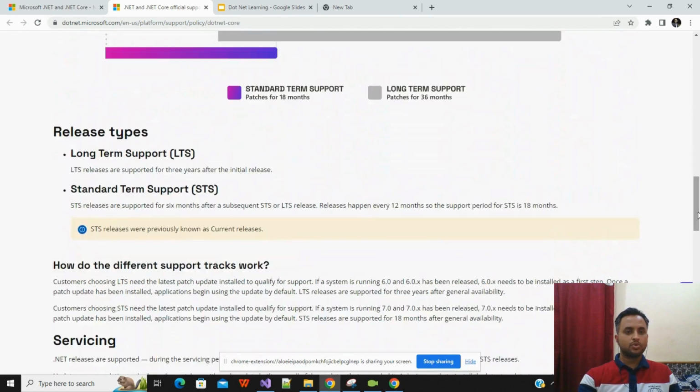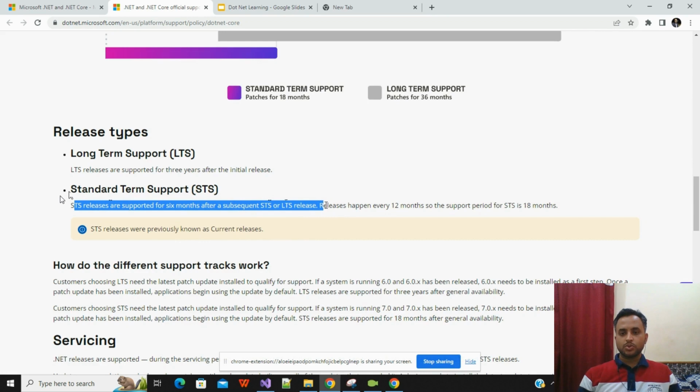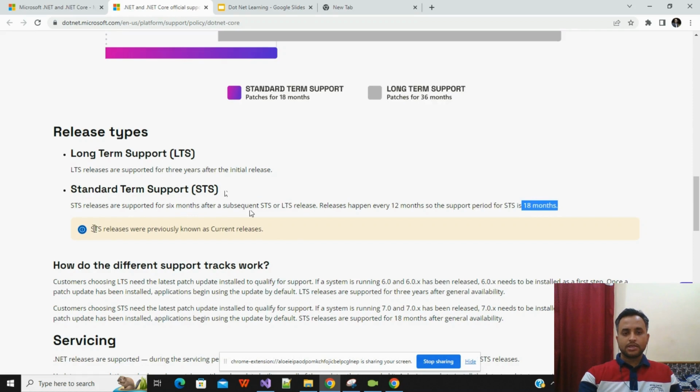First of all, we need to know what LTS is. LTS stands for long-term support. It means whatever version is released under LTS support will be supported for at least 3 years. Whatever version is released under STS support will be supported for 6 months. Each release happens every 12 months, so the total support on an STS version will be 12 plus 6 months, equal to 18 months. Previously, STS releases were known as current releases.